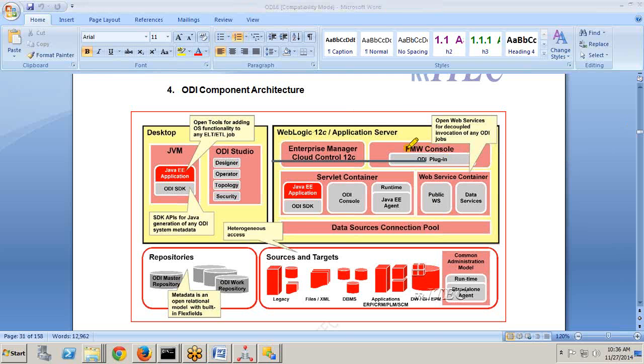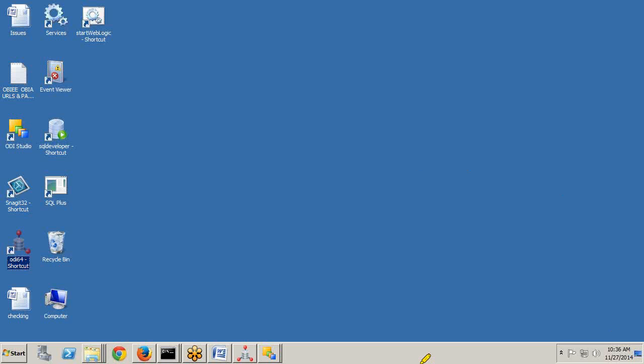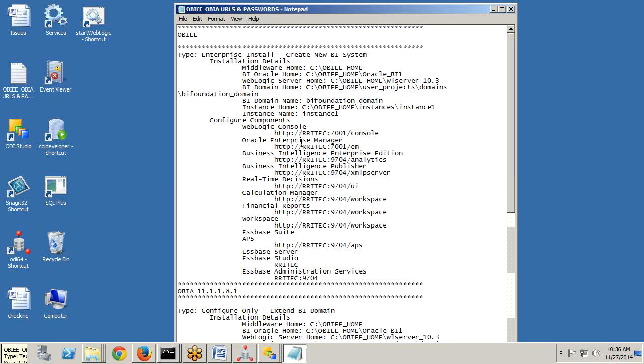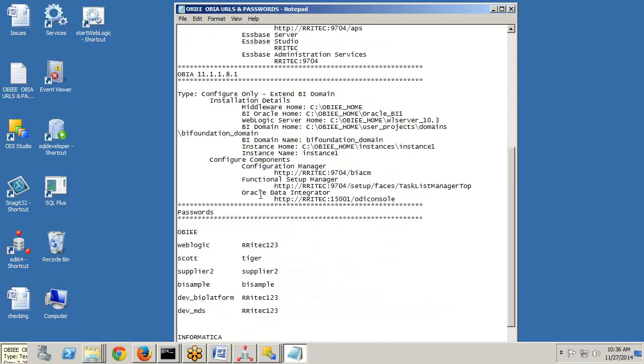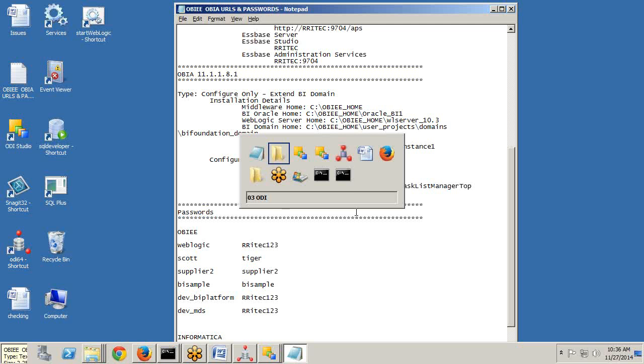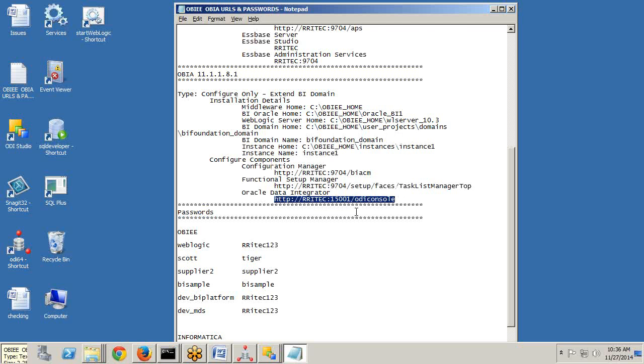That component is called the Console component. Once this is started, what can we do? If you want to monitor your things in a web-based environment, we have one URL. If you use that URL, you can monitor in a web-based environment. This is the Oracle Data Integrator corresponding thing, the ODI console. ODI by default uses port number 15001. You can take this URL as it is and execute it in the browser.